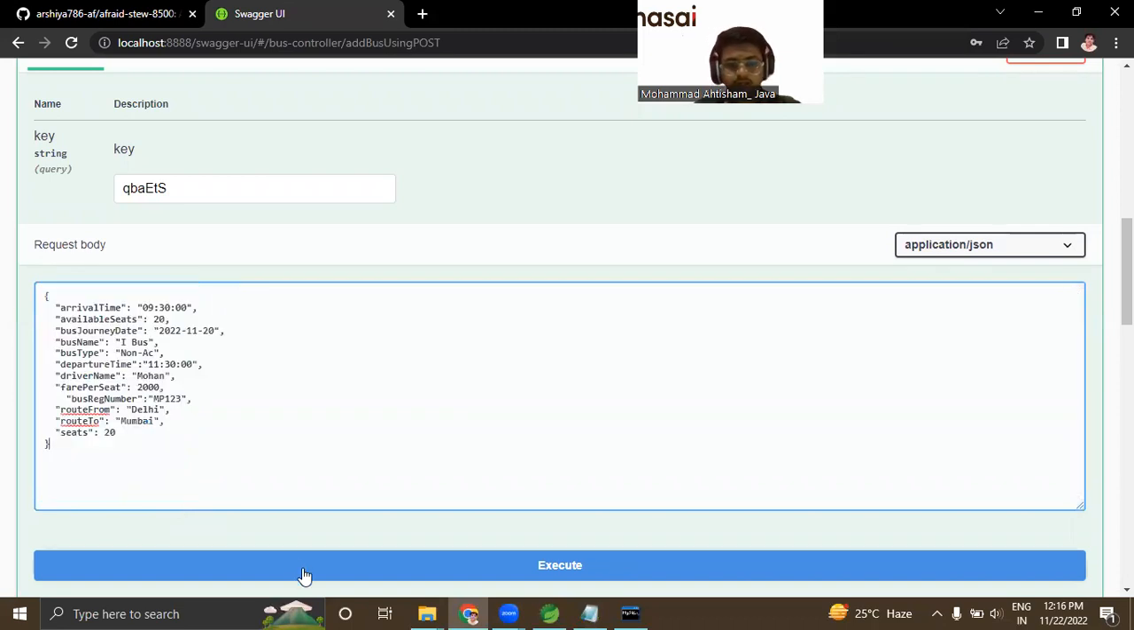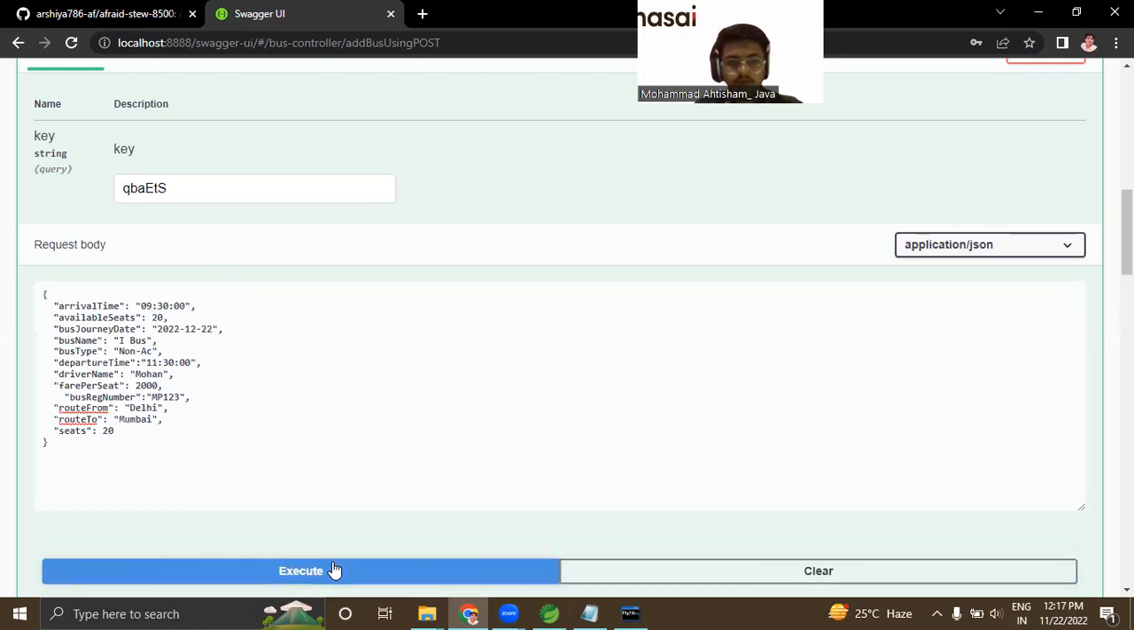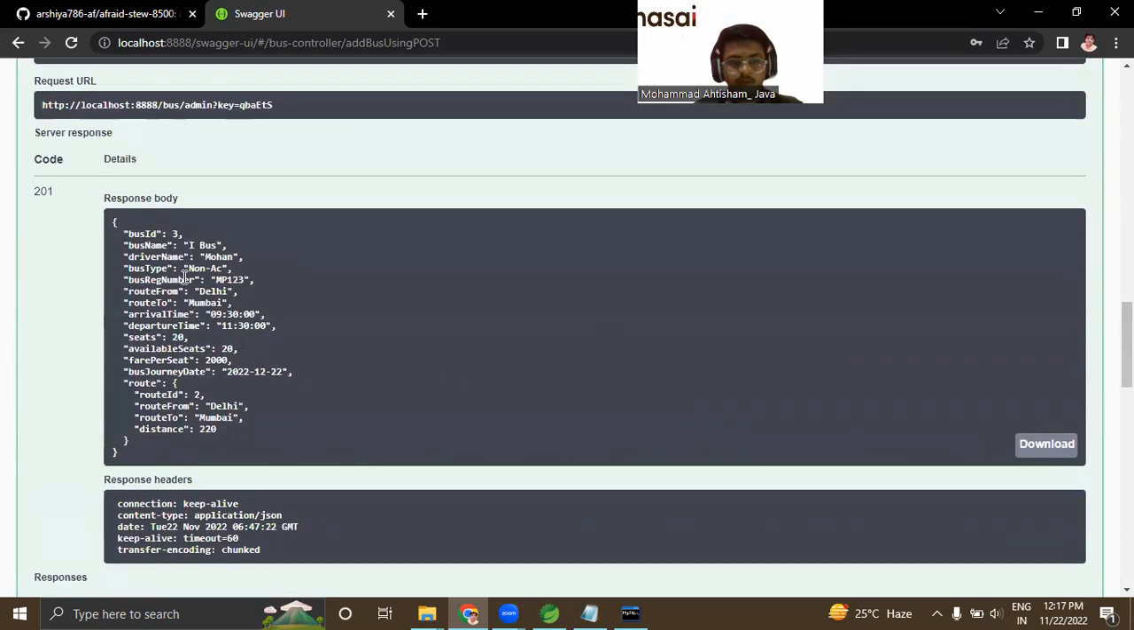And now if I hit this execution, let me change the date of it. I think it is over according to this. Let me change this to 12 and 30, 22. Let's go and execute. It is executed. You are able to see that we get a response easily.